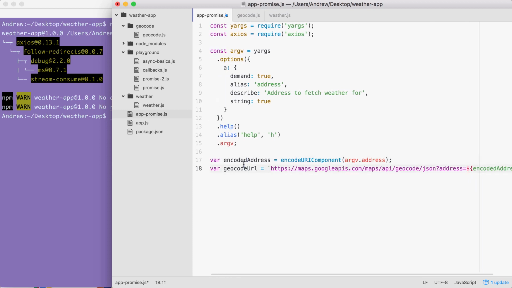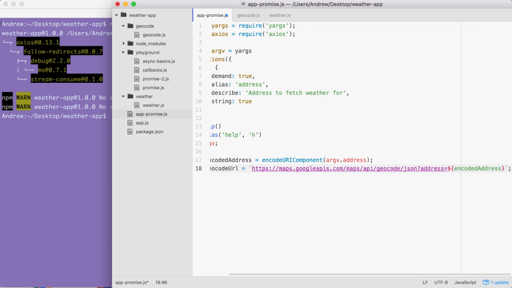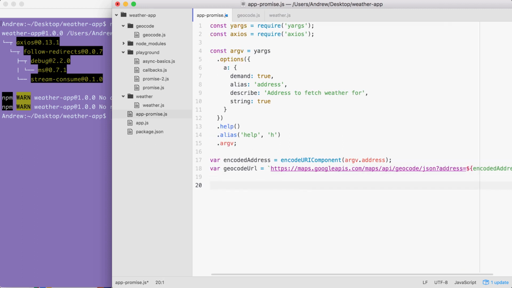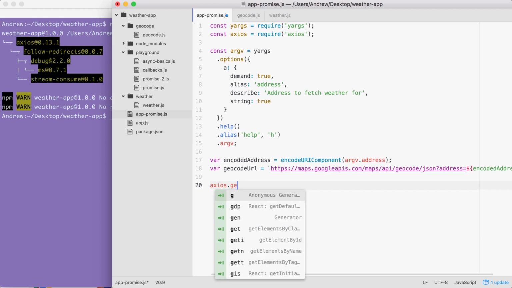Now we do use the encoded address variable inside of here, and that's fine because it does exist right here. So at this point, we have our geocode URL, and we can get started making our very first Axios request. In this case, we're going to be taking the address and getting the latitude and longitude. To make our request down below, we're going to call a method available on Axios, axios.get.